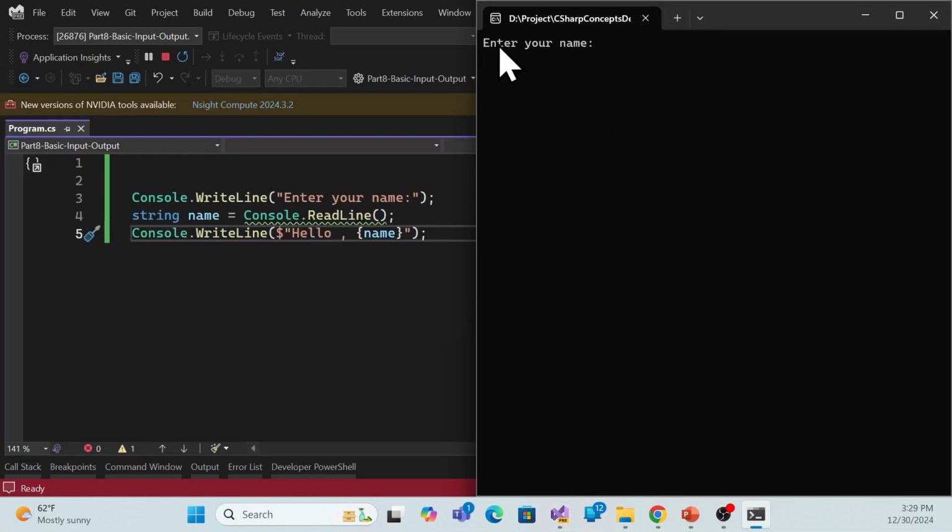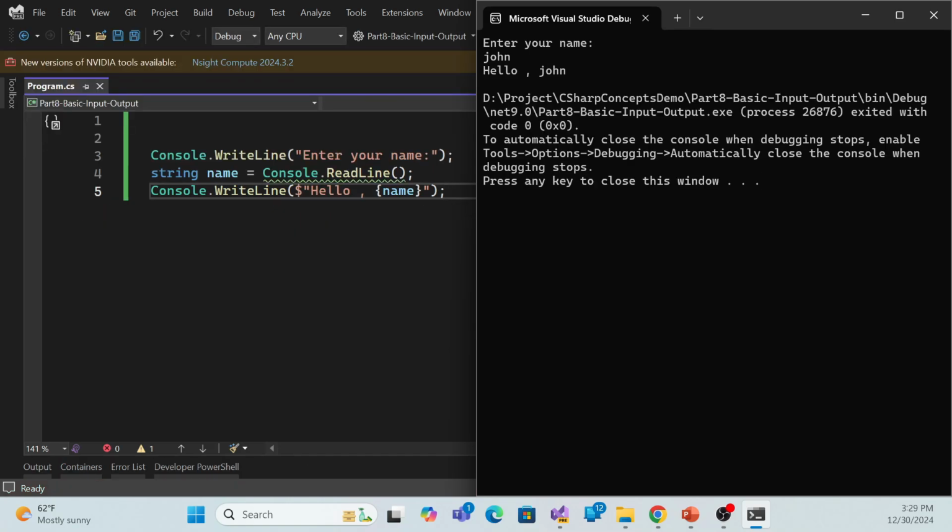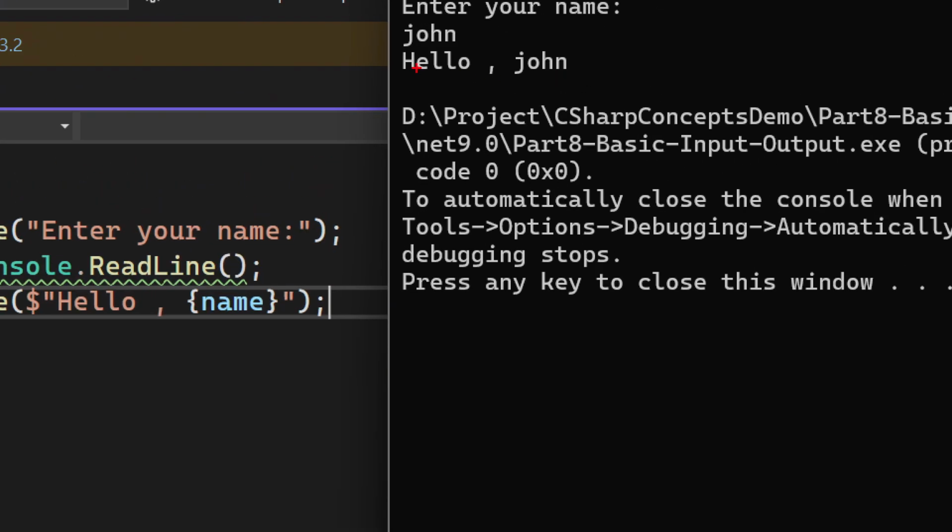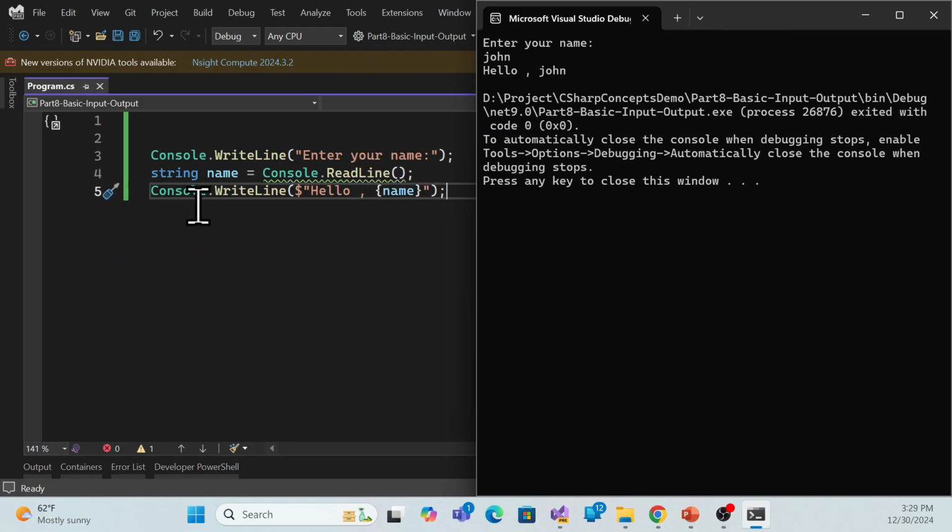Now see, it is asking to enter a name, and the cursor is blinking, so that means you can enter the name over here, for example John. Once you hit enter, now see, you are getting that value, Hello John. So whatever input you get over here, you can use it.